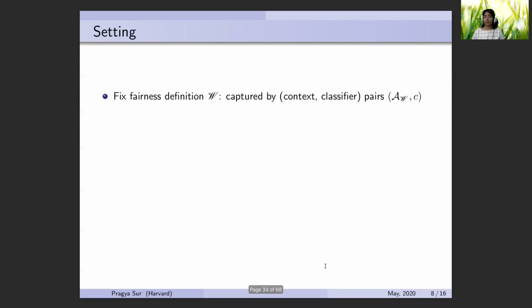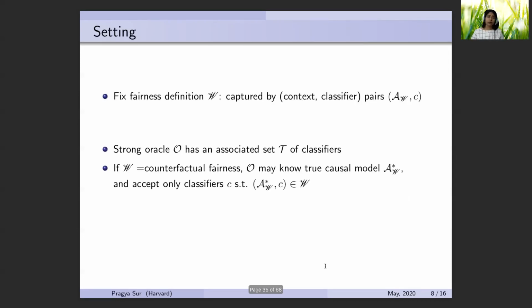Okay, so moving on, the specific setting will be, there will be a fairness definition W, which as we saw can be captured by context classifier pairs. Recall our oracles are associated with a set tau of classifiers, the set of classifiers which it accepts under some context. As a specific example, if W is counterfactual fairness, then maybe the oracle knows the true causal model and is willing to only accept classifiers that are deemed counterfactually fair with respect to this true causal model. So that's one way you could think of it if you have counterfactual fairness in mind.